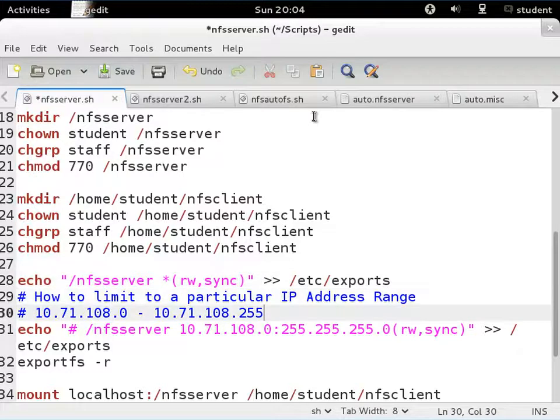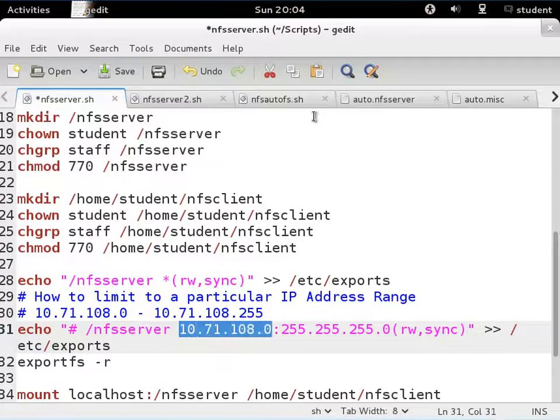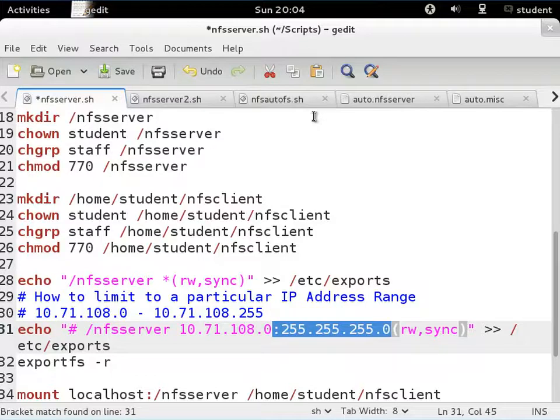Alright, so now if I wanted to set a particular IP address range here, I could actually set the IP address here, and then I could do a colon afterwards, and then I could set what its range is by doing like a broadcast here.